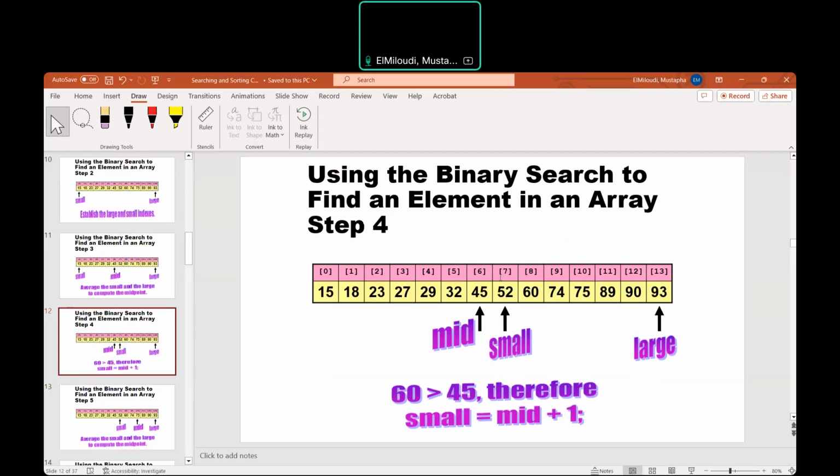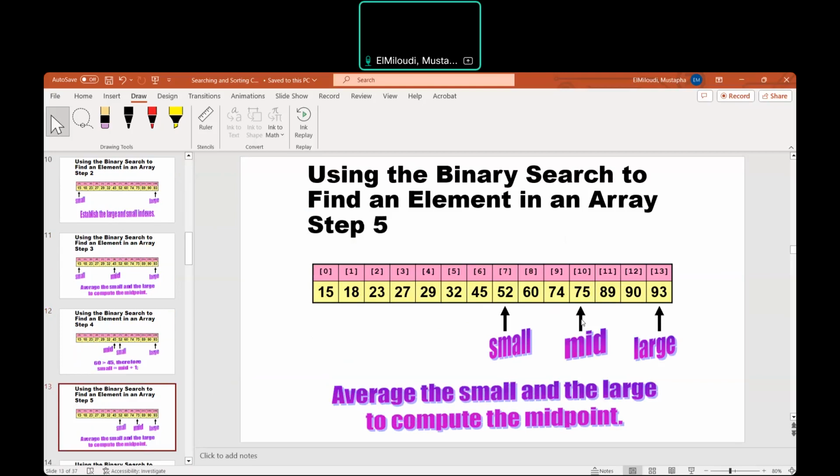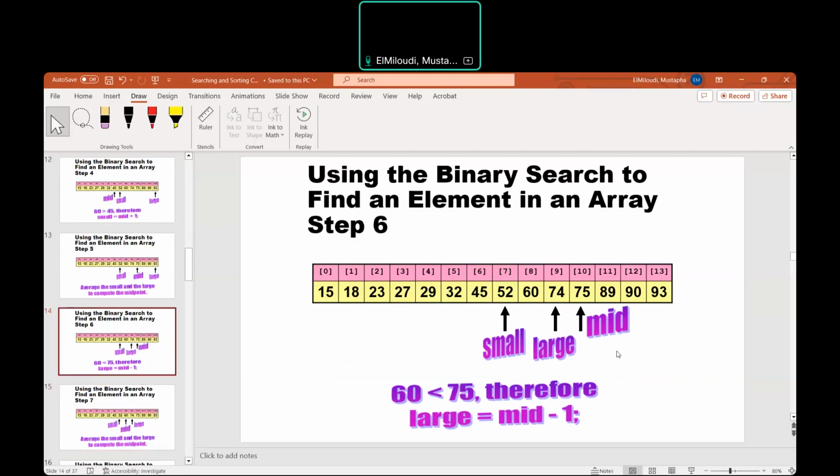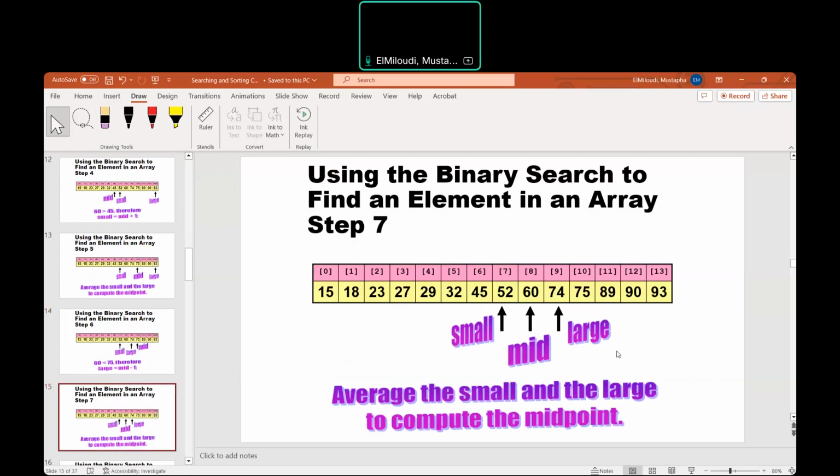So what is the middle number here? 7, which is the index of the smallest, plus 13, so that's 20, divided by 2 is 10. So now the middle number is 75. Is 75 equal to 60? No. Is 60 higher or less? It is less, so I'm going to focus on the left side. Now I'm going to change large. Large will be the middle, which is 10, minus 1, so 9, as you can see right here. Now I have only 3 numbers left. Again, 7 plus 9, 16, divided by 2 is 8, which is 60. I found it. So it took me three comparisons to find my target 60.